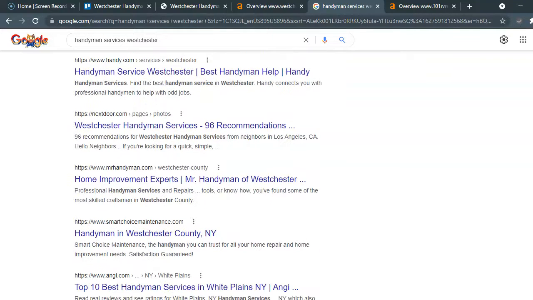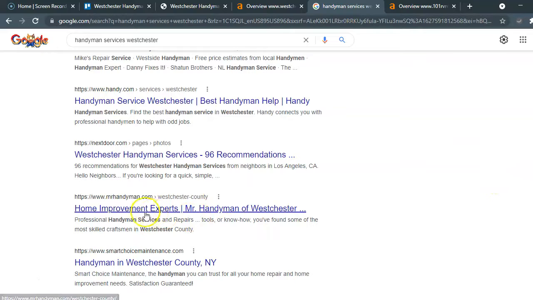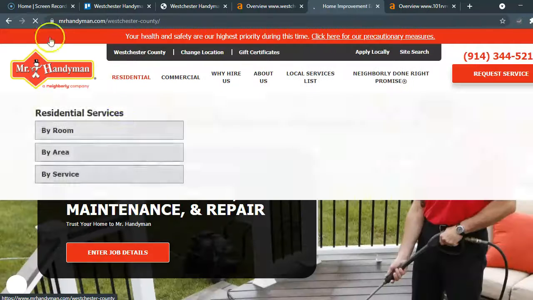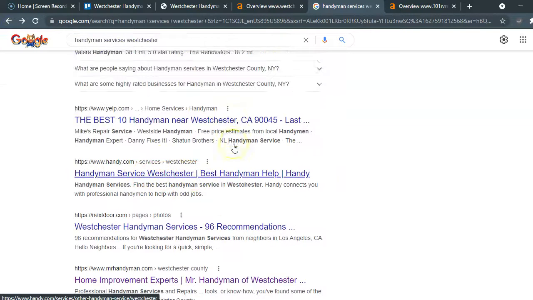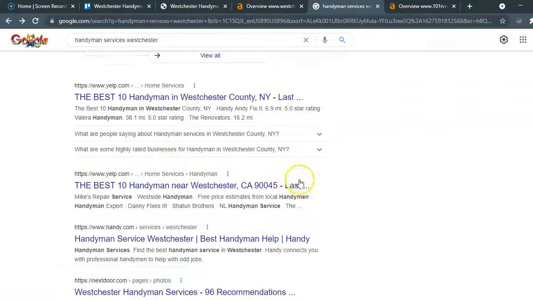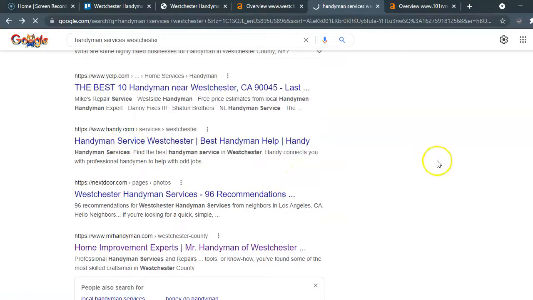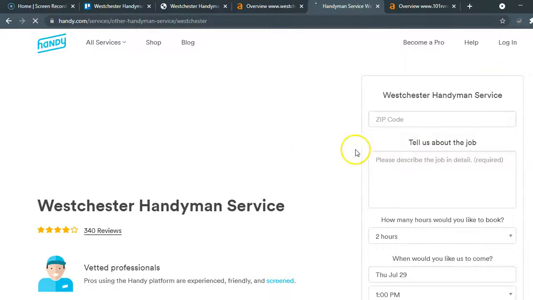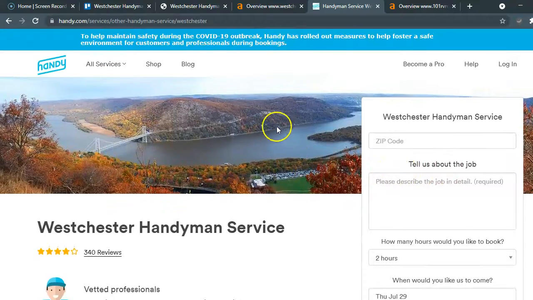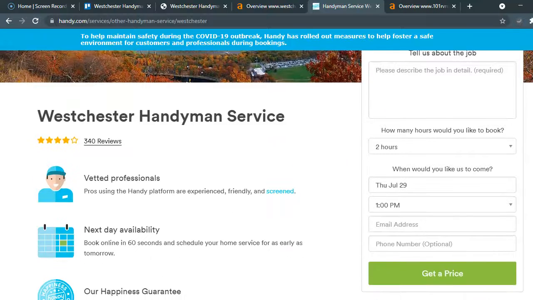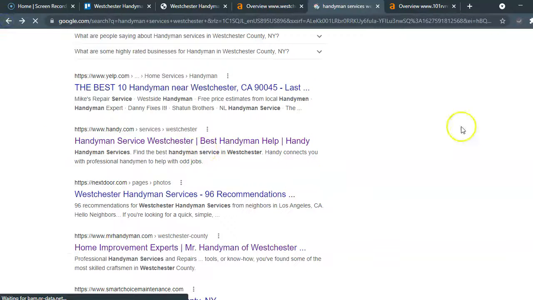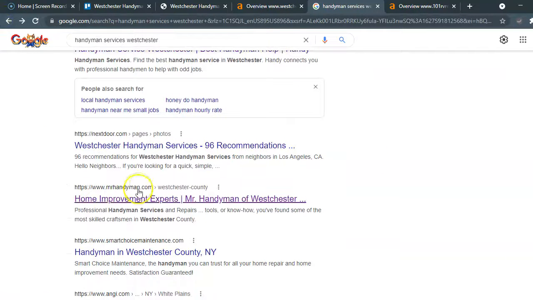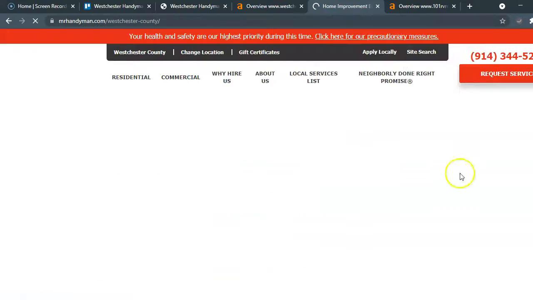But just to show you what I mean by the three main components, I'm going to take this one. Let's see, this is a directory. Yelp is a directory listing. I want to see if this is a directory listing or if it's a legitimate website. Many people will pass over directory listings. So it looks like this one is also a directory listing. I'm going to go to an actual website. Mr. Handyman. This guy is everywhere.